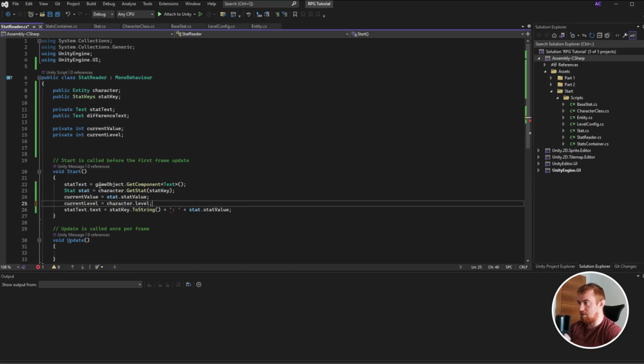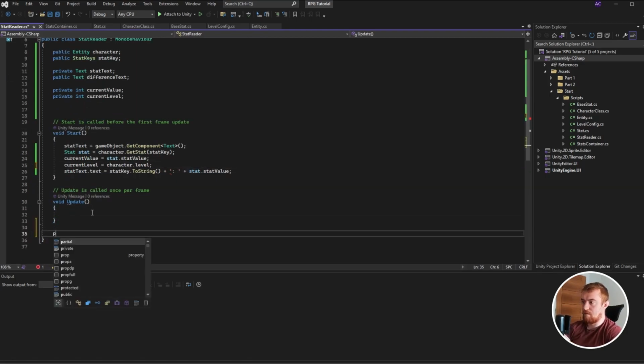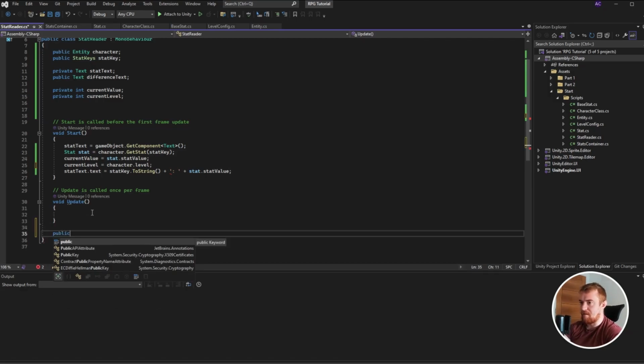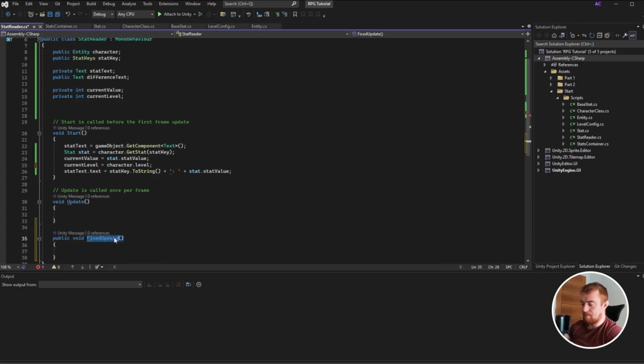There's our start done. Now we want a new method for updating our text. So this could be in the update, to be honest, but I like having methods separately for whatever reason. But anyway, public void update text. Unity, come on. Update text.